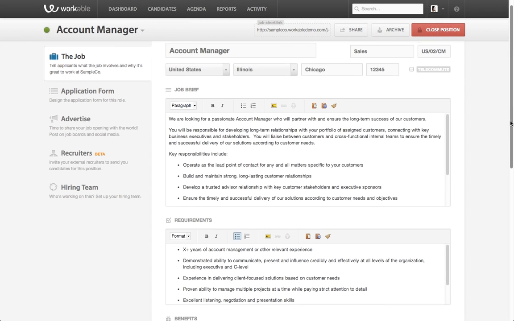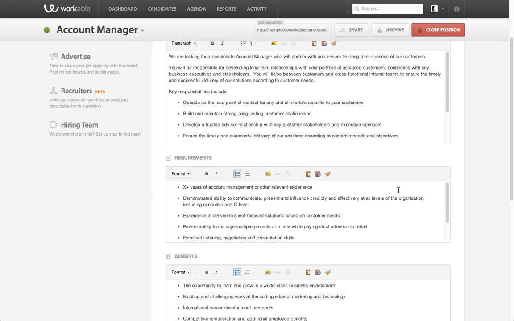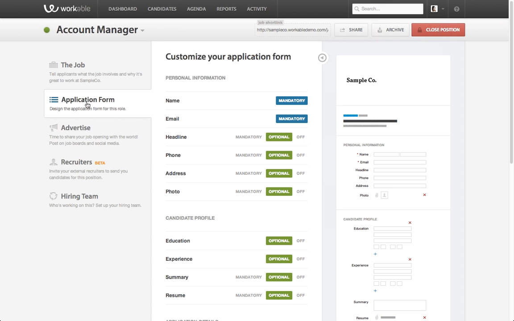So if you have a job requisition approval process in place, you want to make sure that the person or persons responsible for approving jobs are designated as admins in the system. But from there, simply click the Create a New Position button to open up the New Position page. Here you can enter your job title, an optional department or requisition number. You can select your location, and then you can paste your job description into this job brief section.